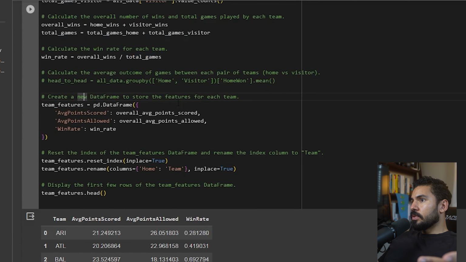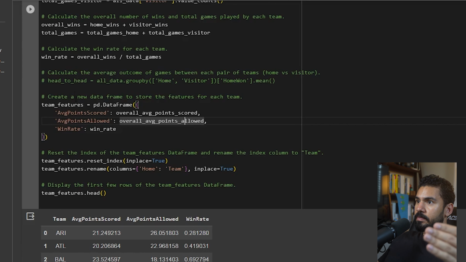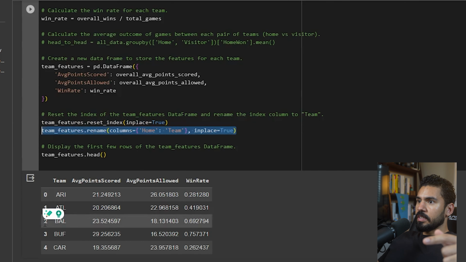And then we create a new data frame to store the features for each of the teams: the average points scored, the average points allowed, and the win rate. So this has all the team features. Then I reset the index here, which is what this does. It changes the index so that it's again 0, 1, 2, 3, 4. It was out of order.